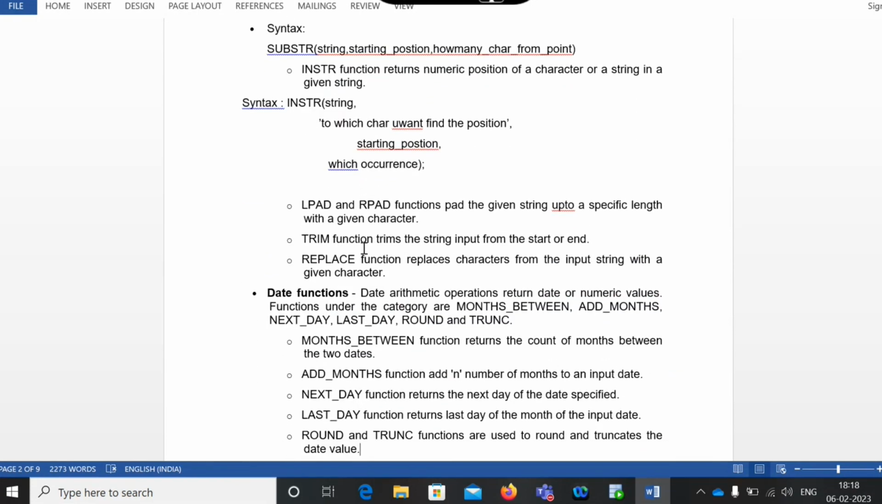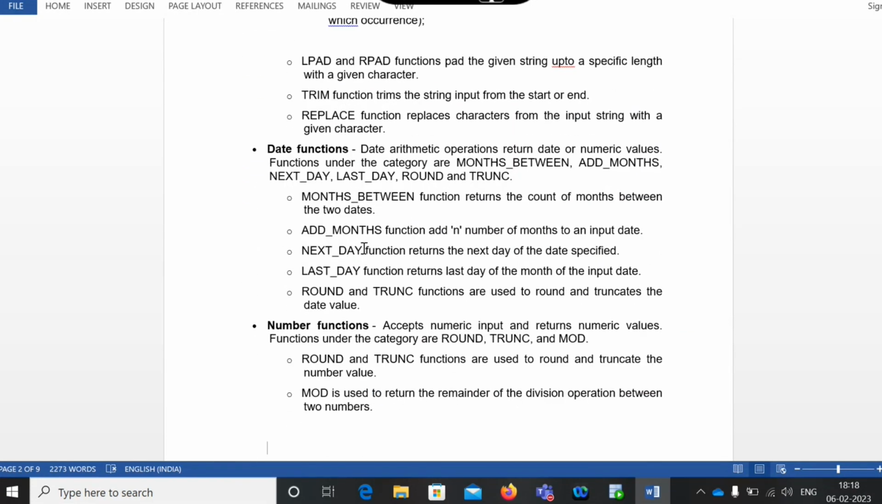Then we have date functions. If you want to get the first date and last date of the month, how will you get it? If you want to display the next month, if I am in the current month, I need the next month's start date and end date. These are all things you need to practice.